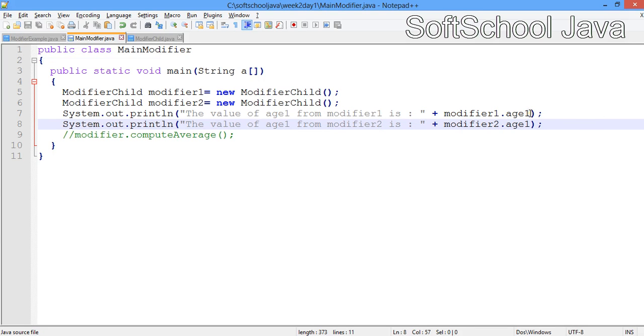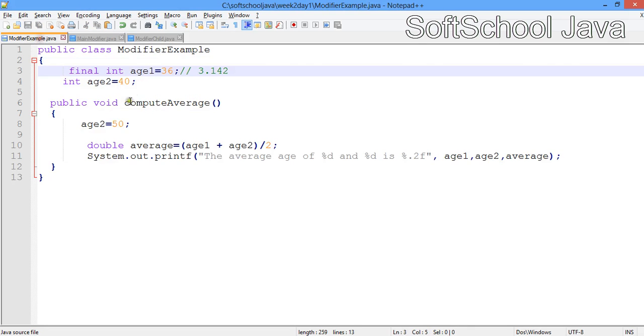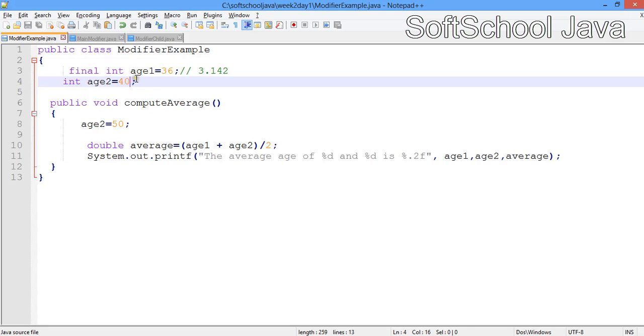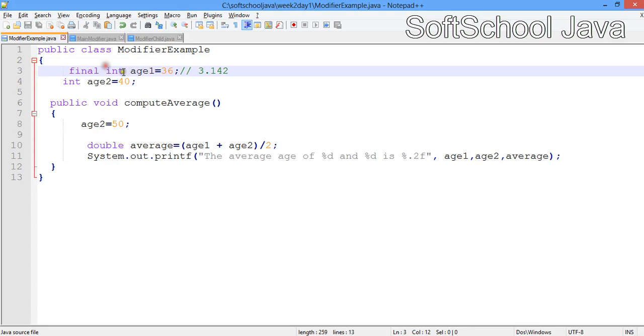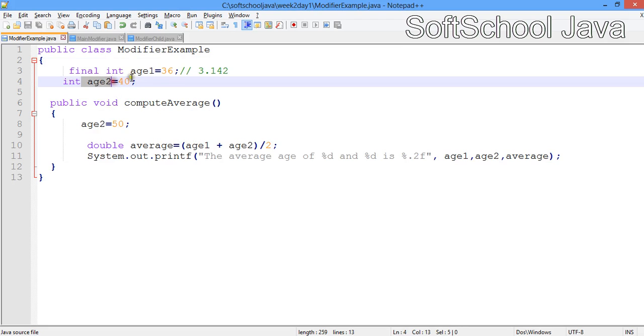Okay, let me use h2 instead. Let's use h2, which is 40. The reason I'm going to use h2 is because this is declared final. I don't want to change it, and final means we cannot alter this value. Age is constant, so this is not constant. We can always change this value. That's why I want to use h2.